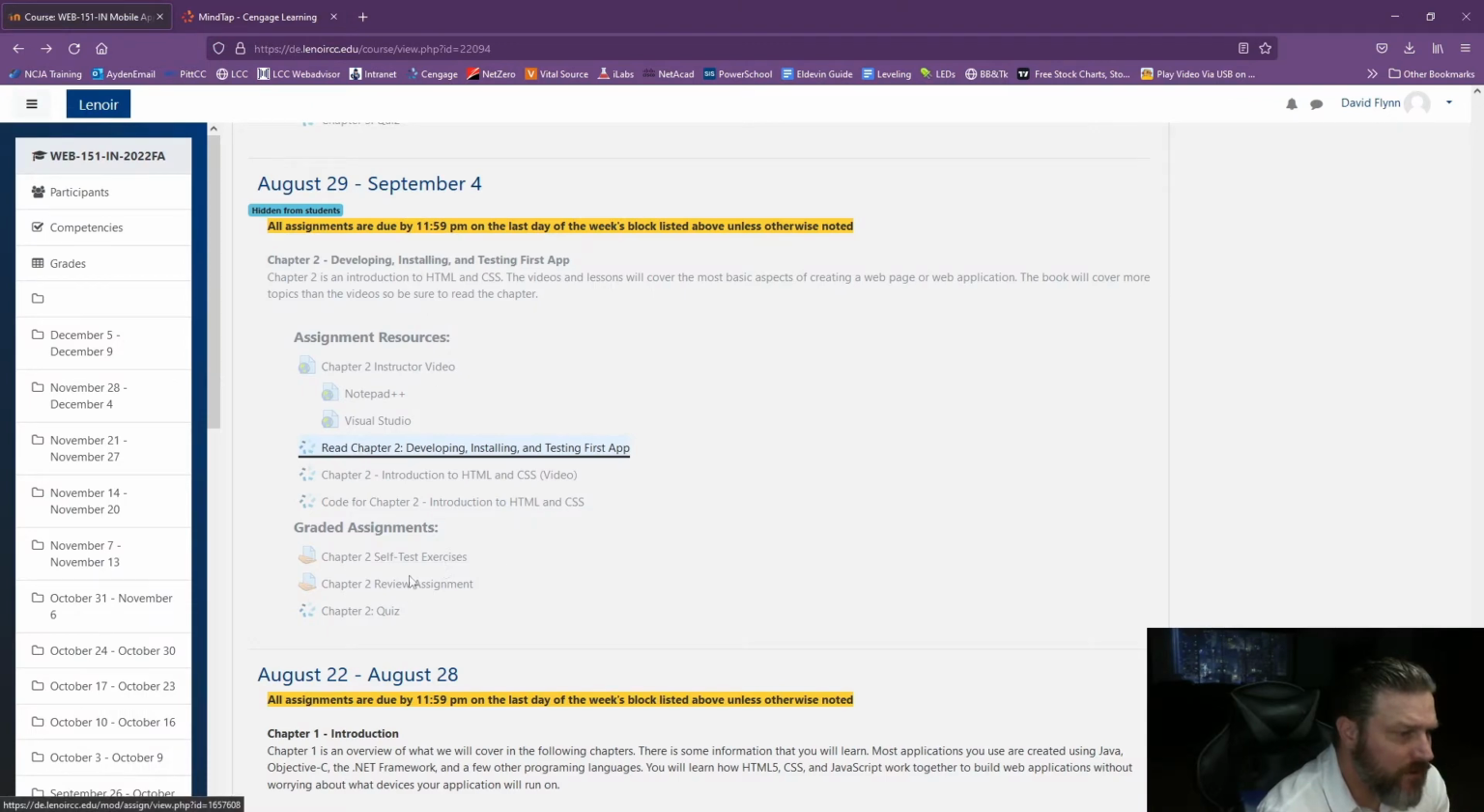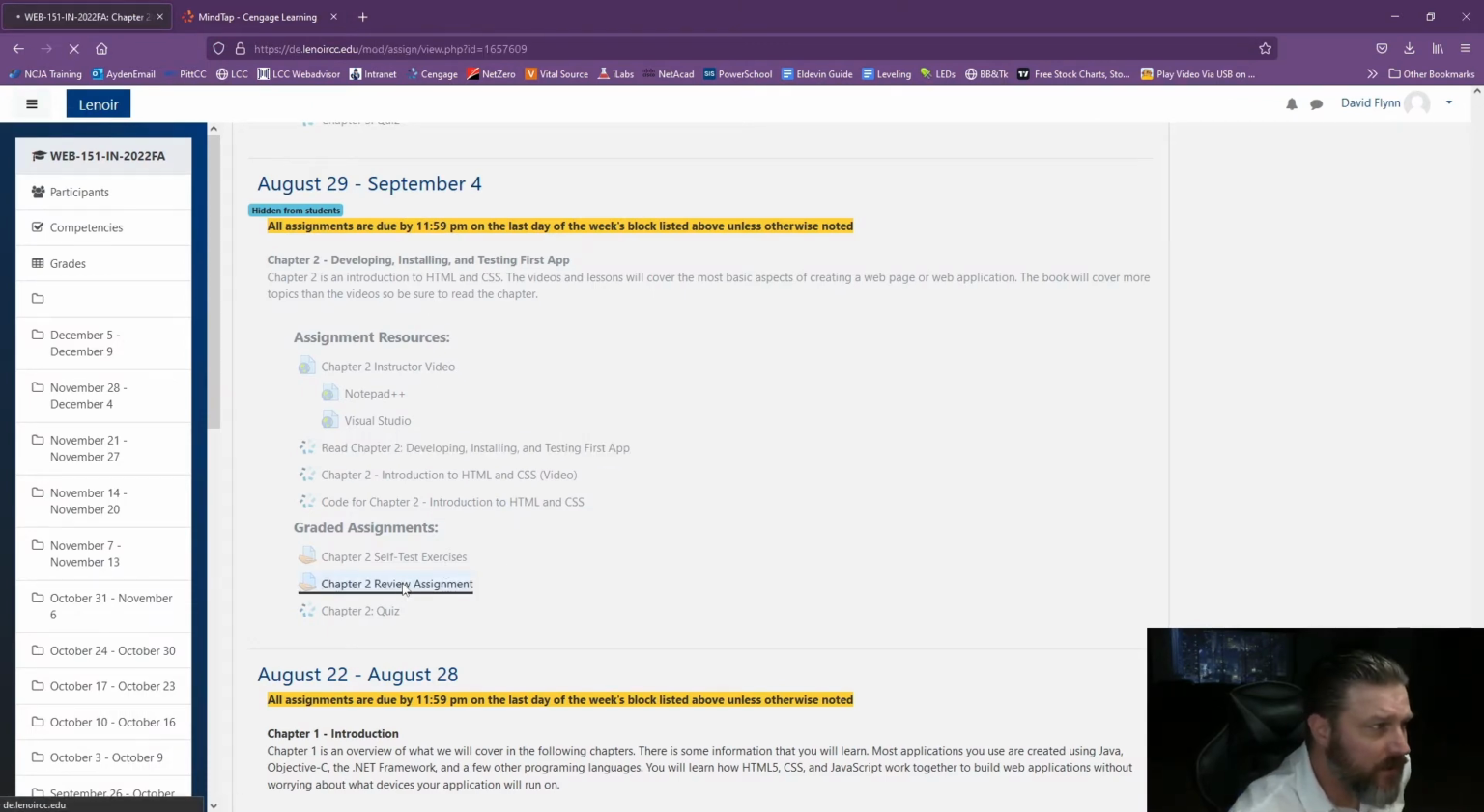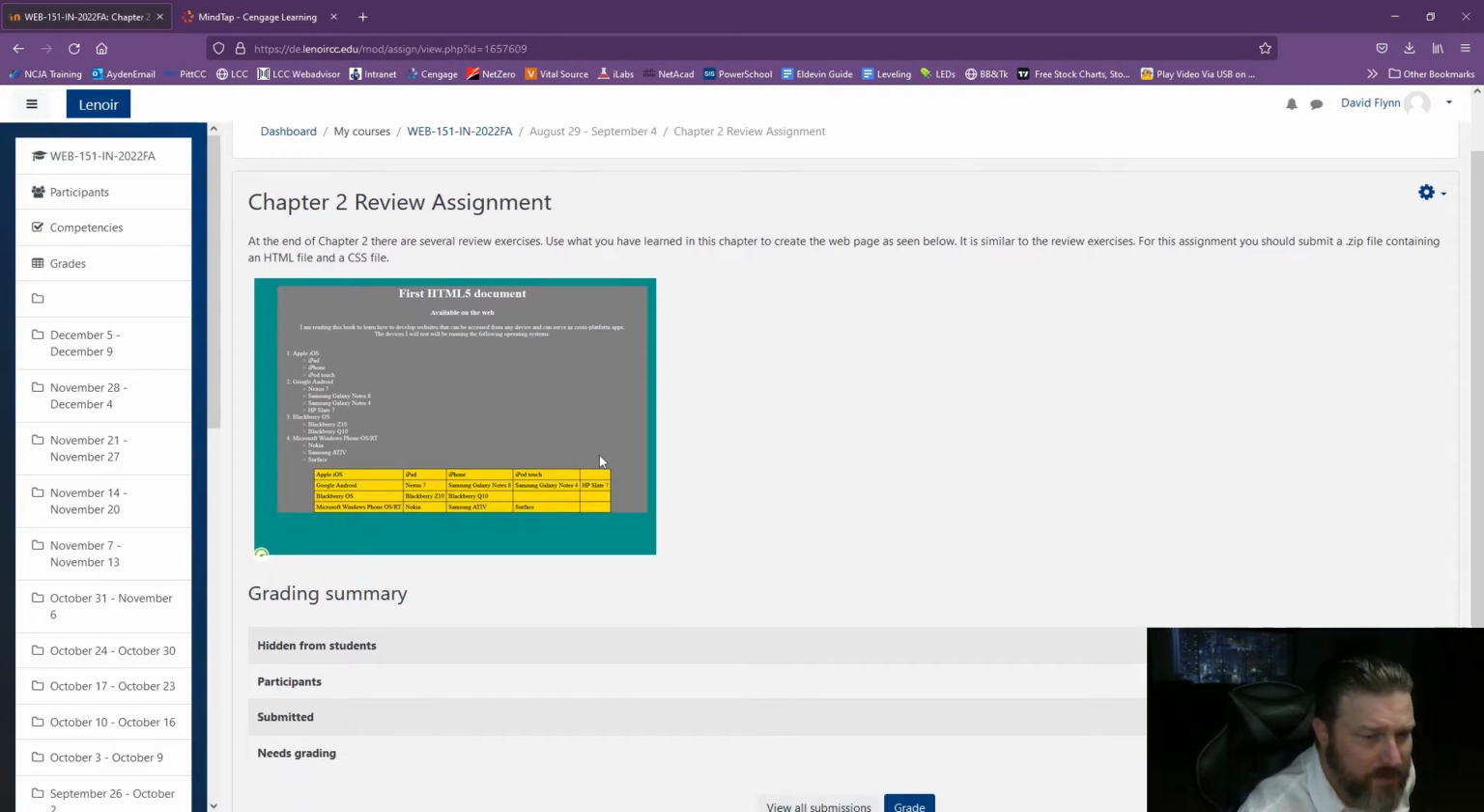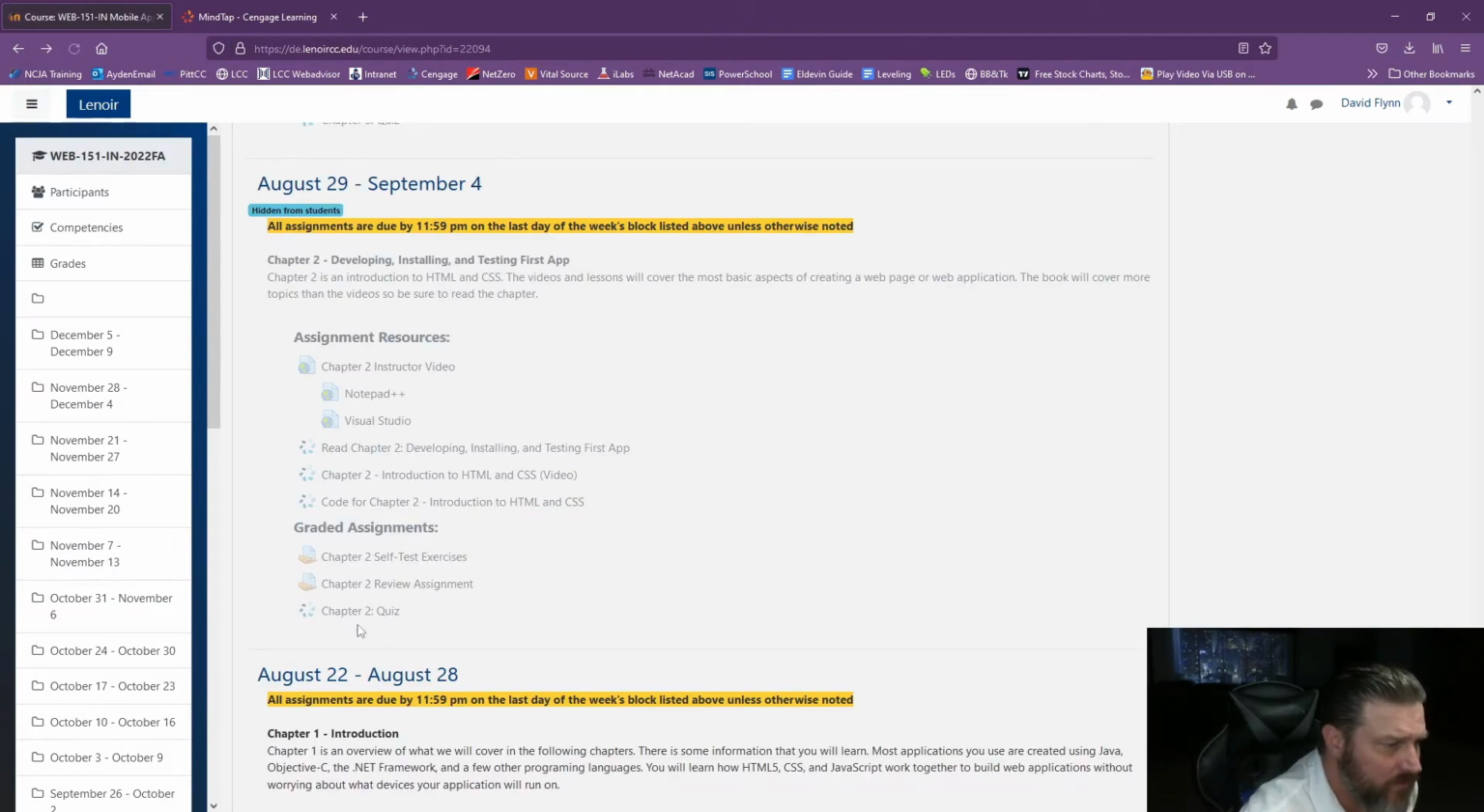Also, there will be a review assignment. Again, that's something you will submit in Moodle, and we will cover this a little more in just a minute. But this will be this week's review assignment. You're going to create this page exactly as you see it right here. Colors, headings, centered, lists within lists, and decorated tables. Pretty simple, easy to do. We'll cover that in a second. And then, of course, the last thing that's graded is the quiz. Just answer the questions. Easy enough.